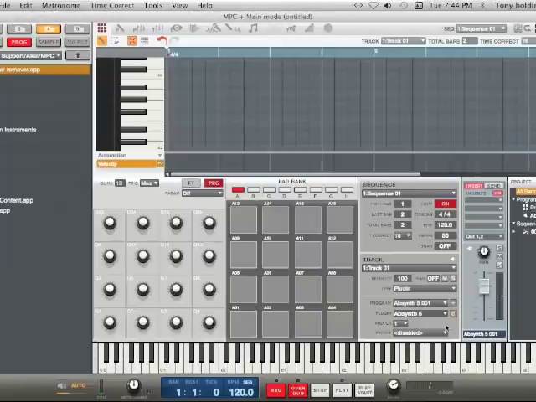MPC Renaissance tutorial. Today's topic is going to show you how to create your own chord progressions, which is a new feature in the 1.8.2 update. In addition, you can also share your chord progressions. I'm going to show you how to create and delete your custom chord progression.